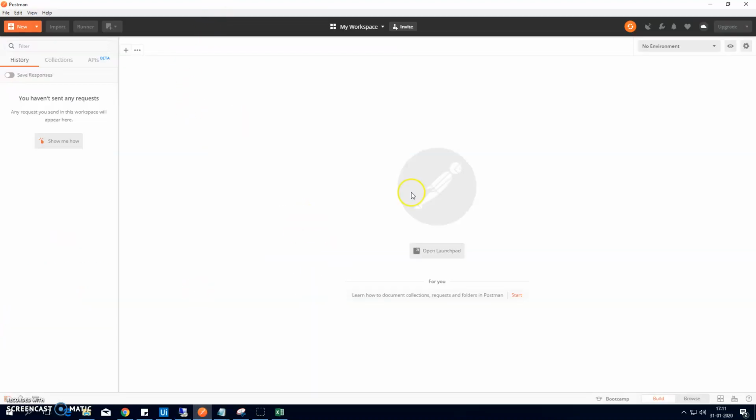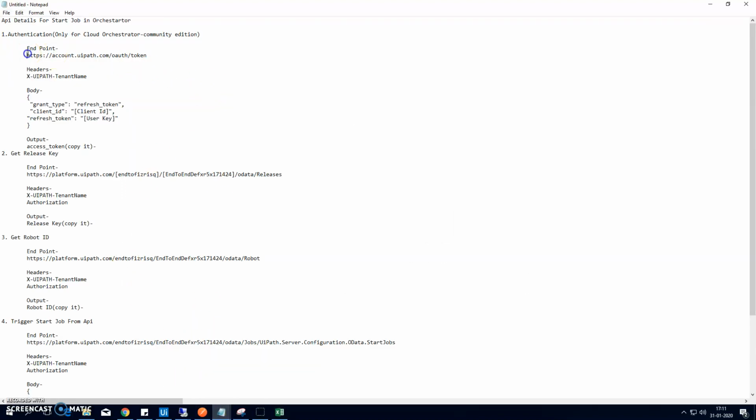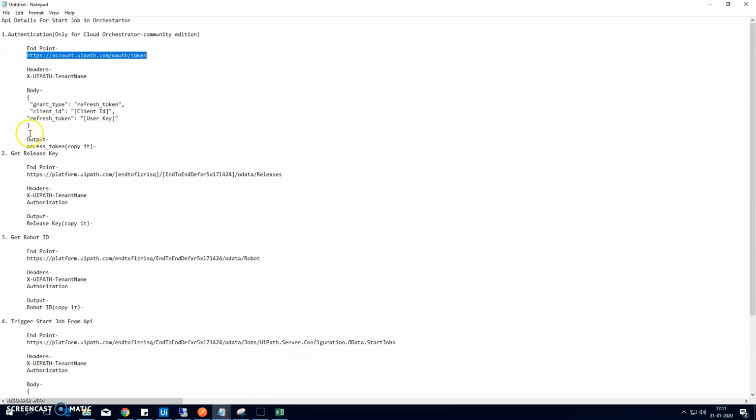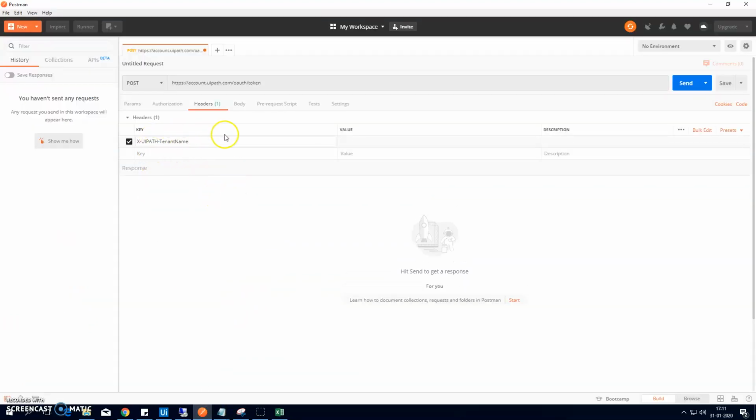First activity in Postman we will be doing is authentication. So click on here, and for authentication the request type should be post, and we need to get the endpoint here. I'll be telling you how we are going to get these endpoints also. So I'll copy this endpoint, paste it here, then we are gonna enter the headers. In the headers, we need to enter the UiPath tenant name.